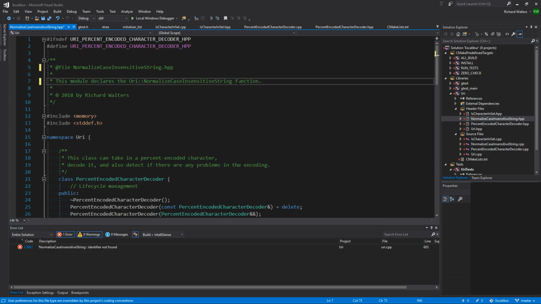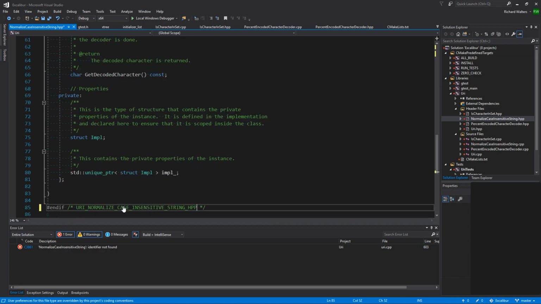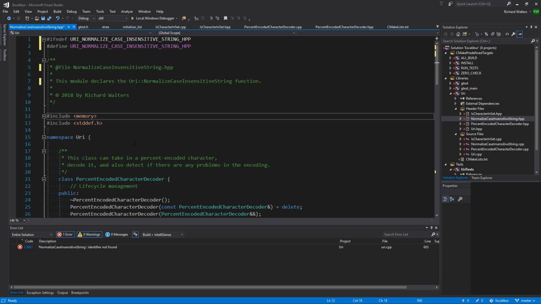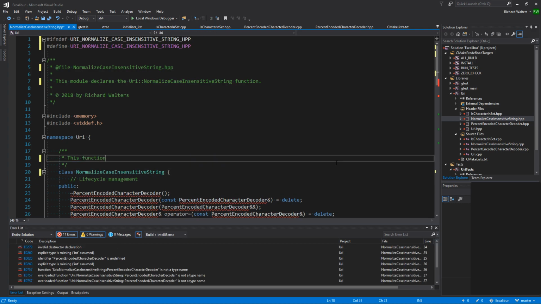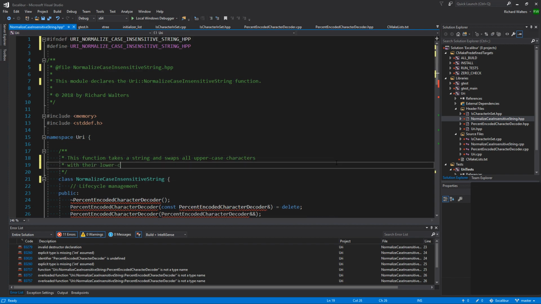This is really just a function. Normalize case insensitive string. Well, again, this is our header guard, so that if someone includes our header file more than once, it won't cause a problem. And here's where we're going to make the function. So this function takes a string and swaps all uppercase characters with their lowercase equivalents, returning the result.